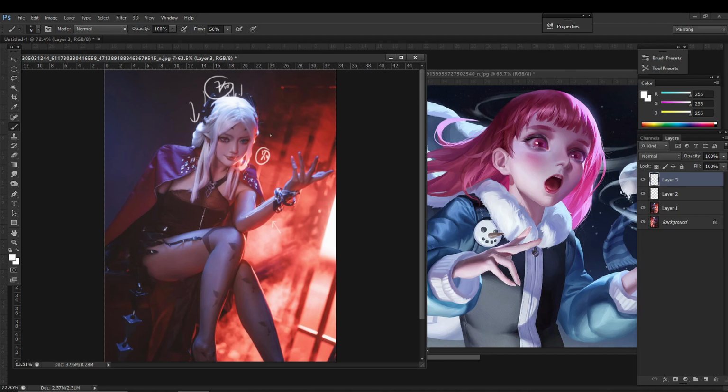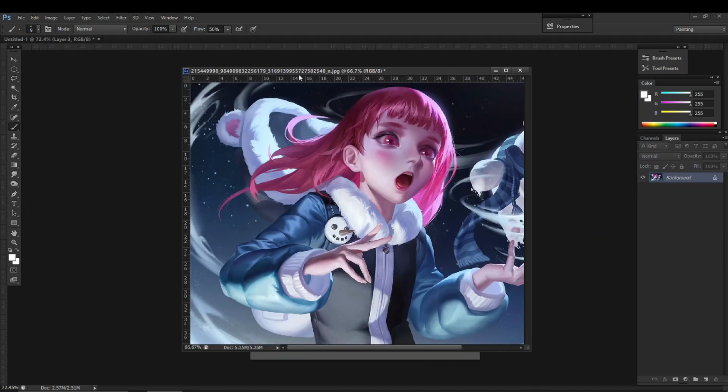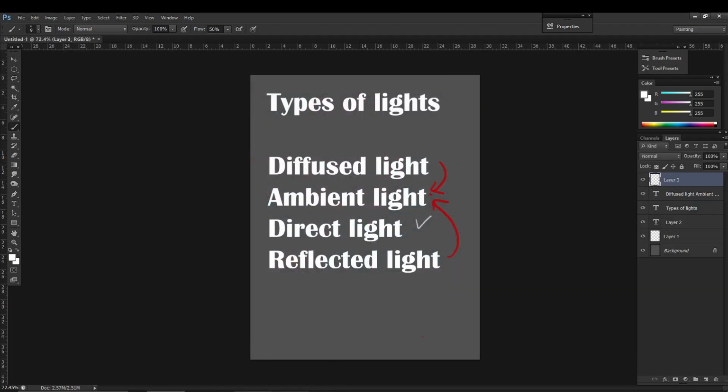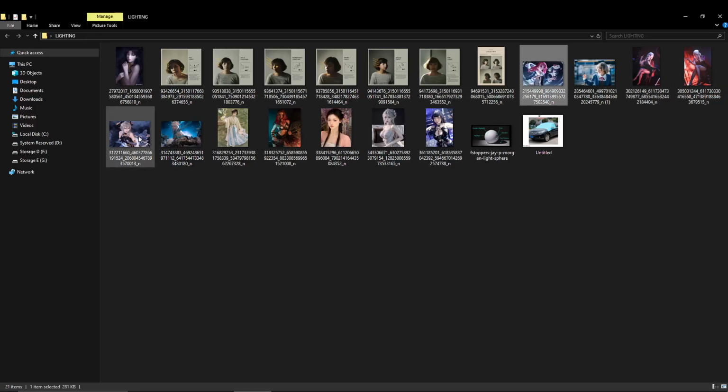And if you want to draw splash art, you have to master lighting like this, and you have to manipulate the lighting into proportion. You have to divide the lighting. All right. Next, let's go through some more images.